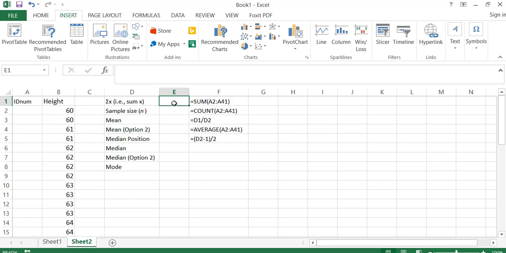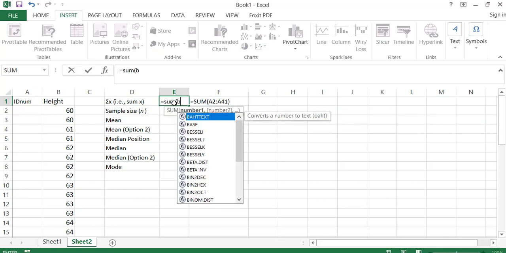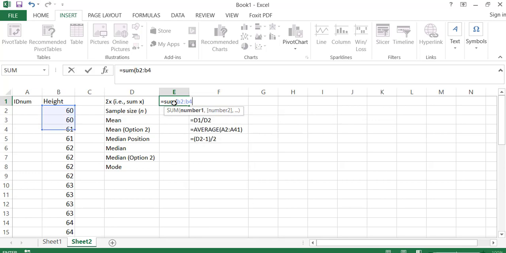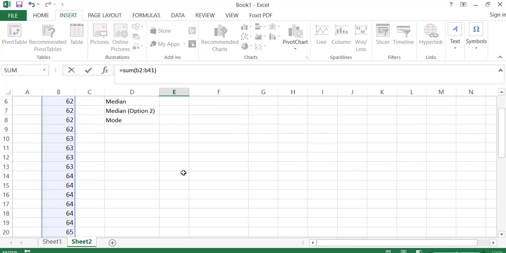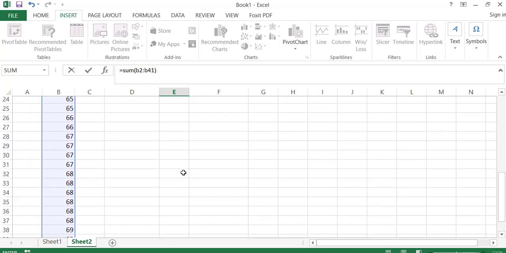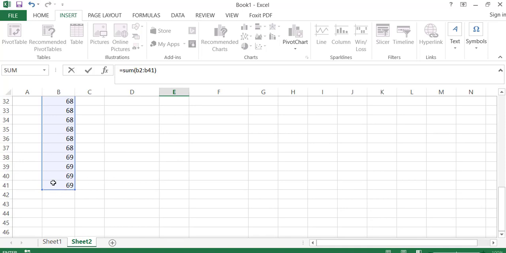The first thing I'm going to do is sum x. So again, sigma x just tells me to add together, and we can use the sum function in order to do that. So we want to add together B2 to B41. So I've already shown you that you can scroll down a column. You can also just manually type in if you know the location. Of course, since you're just now seeing this data, I should double check that 41 is where the data ends.